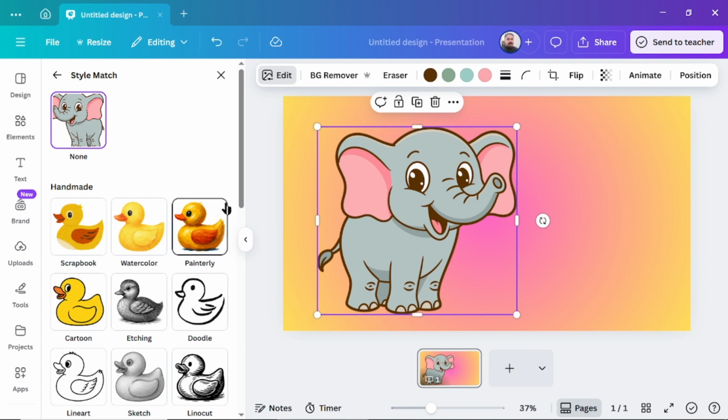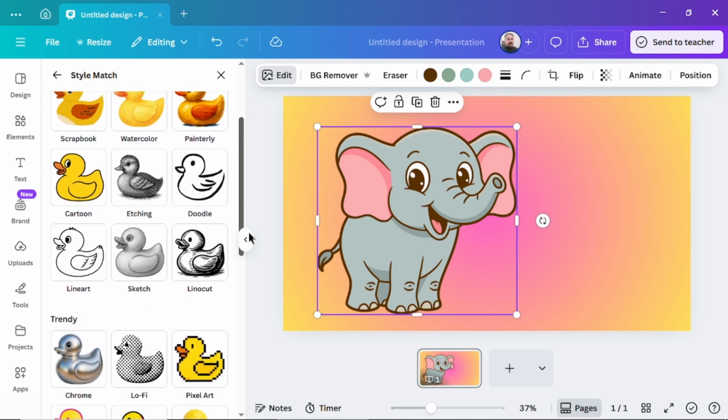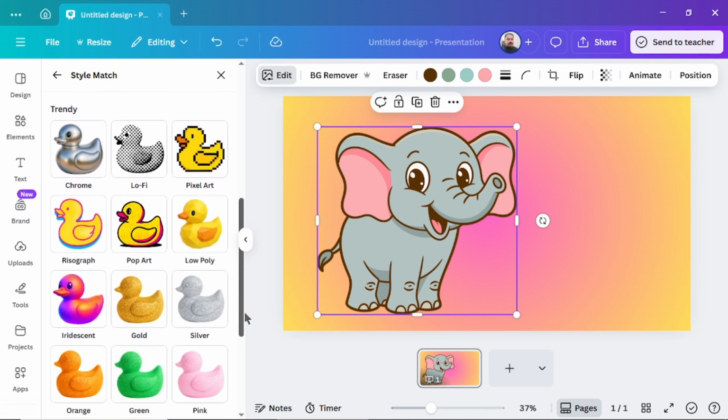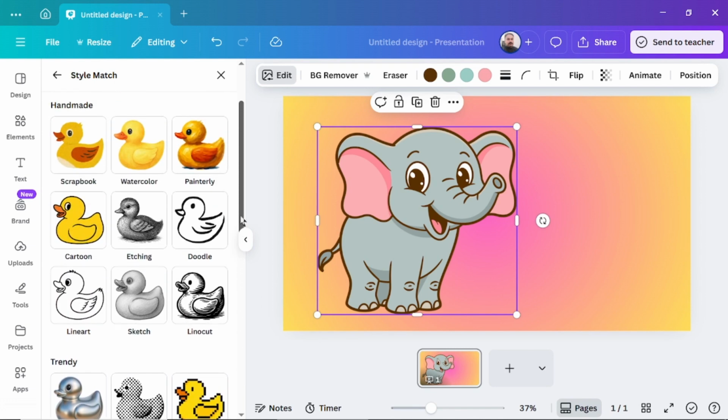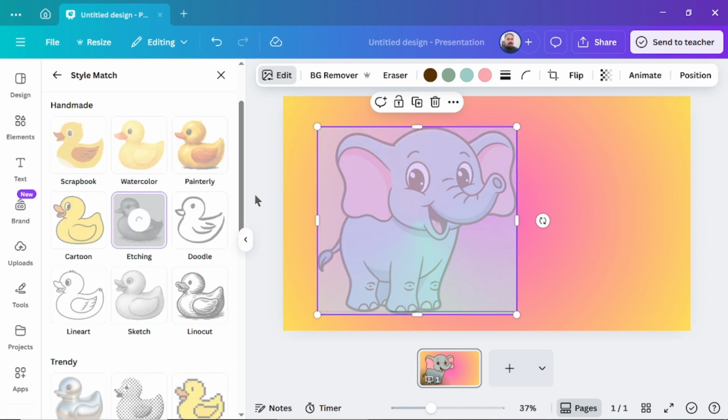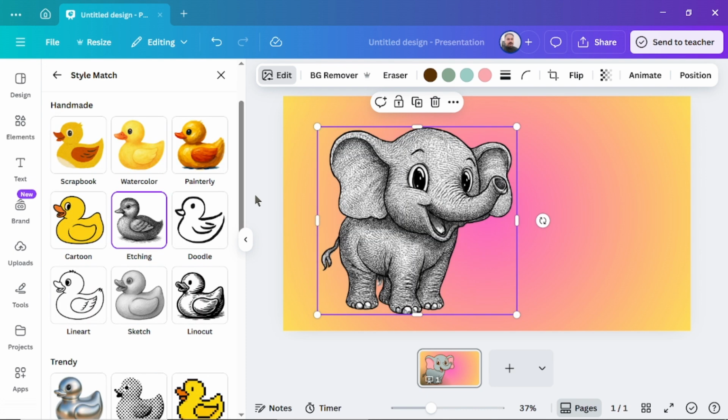Wow, you'll see tons of styles here. Just pick the one you like and instantly turn your graphic into that style. Let's try a few of these and see how they look.